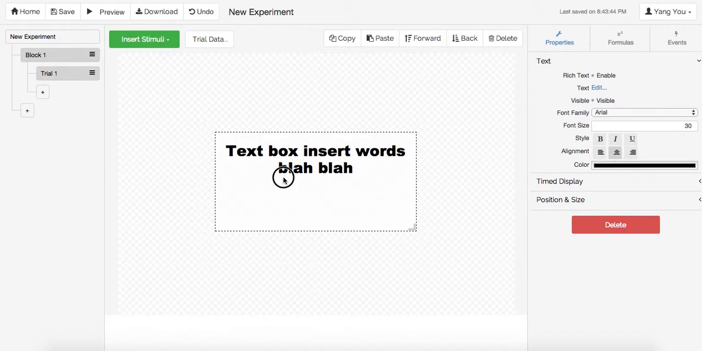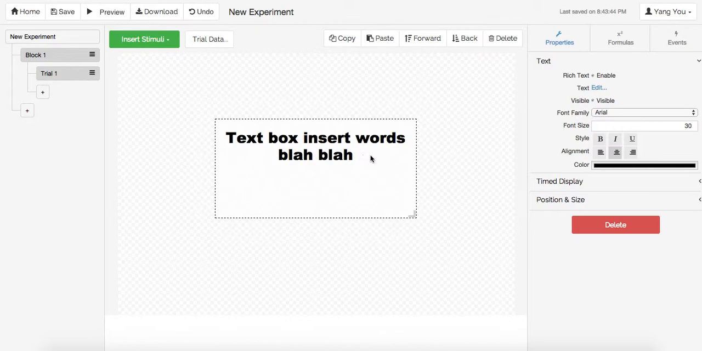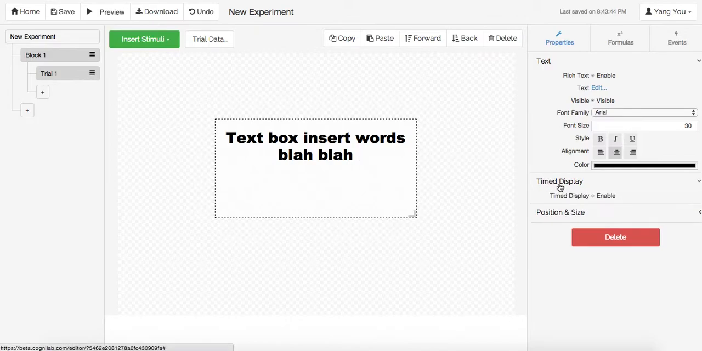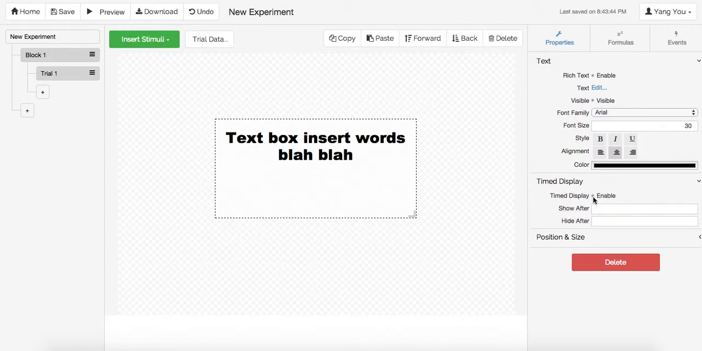After we actually put the words in the text box, we can do something called a time display. What this does is present the stimuli or the text box after a certain number of seconds or milliseconds, to be precise, and then it takes it away if you want. So what we need to do is hit enable time display, and everything is inputted in milliseconds. If you want 1 second, you have to put 1,000. And if we wanted to take it away after 1 second, then we put 2,000.